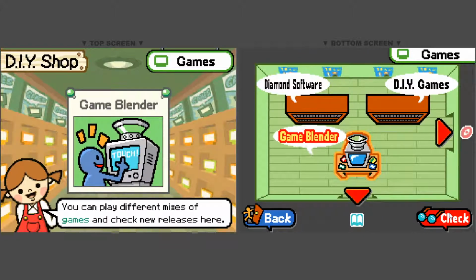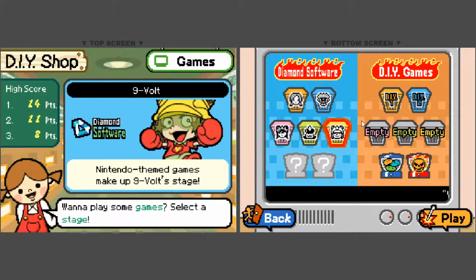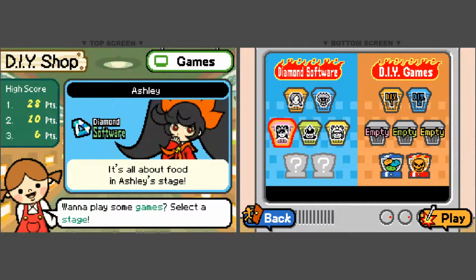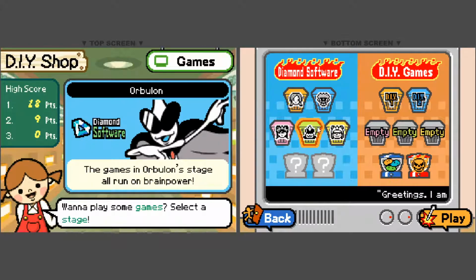Let's check out the game blender for a bit. I kind of want to play some more of 9 volts, because I had a bit of a rough start. Look, you can see my high score is only 14 points today, compared to usually close to the 20s.